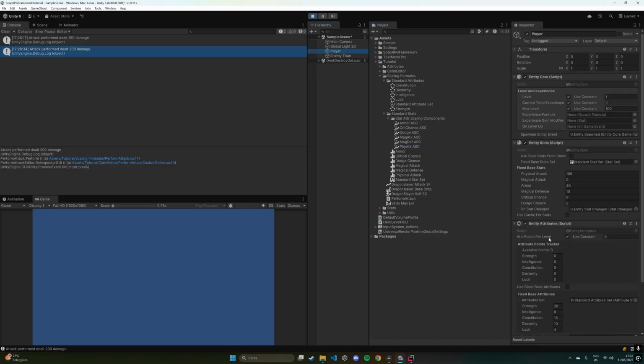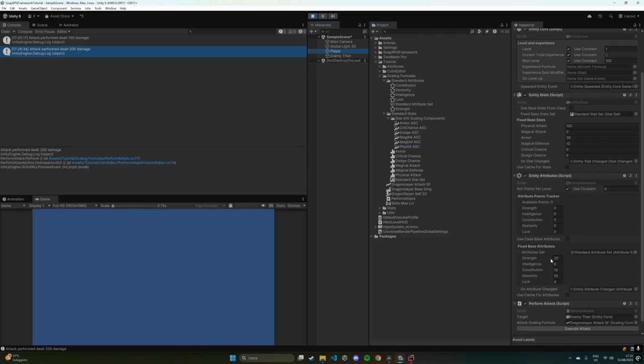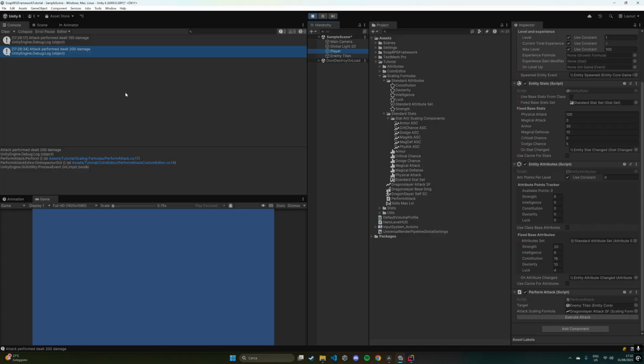So if we head back here, now that we enable this, the physical attack will be increased by 20 as our player has 20 strength. So if we were getting 200 damage, we now expect to get 220, because even if we don't see the increased physical attack here, since these are just the base statistics, in real time, under the hood, he is actually having 120 physical attack. So we can press execute attack, and as we can see, we get 220 damage.